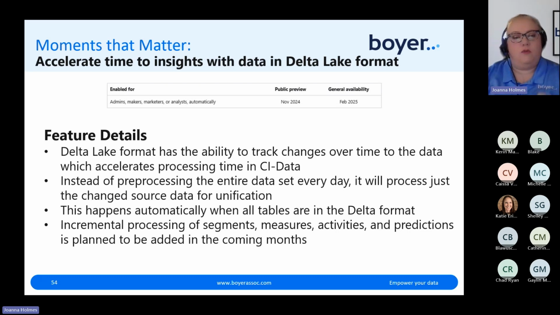So again, this will hopefully speed up calculations and unifying profiles. Hopefully this is something that will help us process things faster, get to those predictions and insights more quickly by having our data in a Delta Lake format.